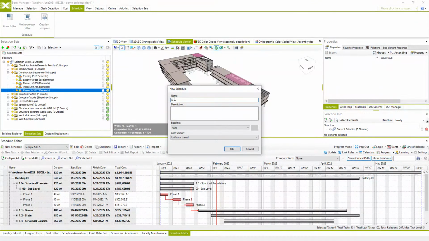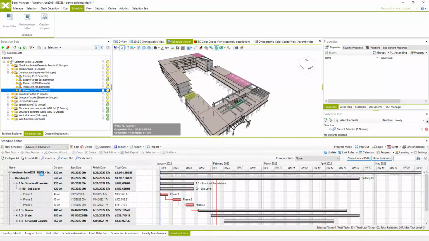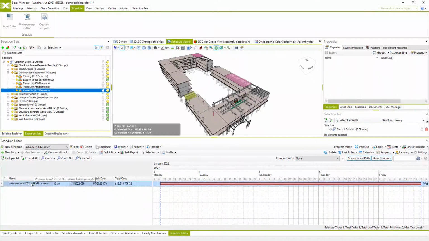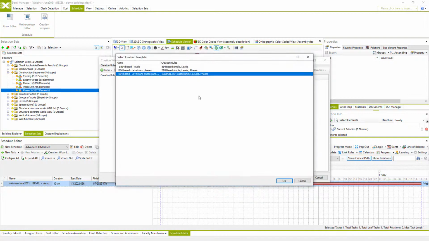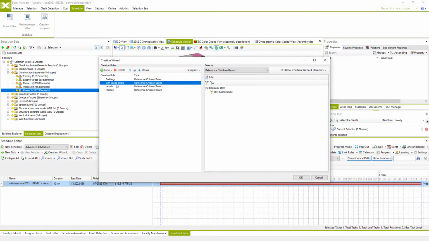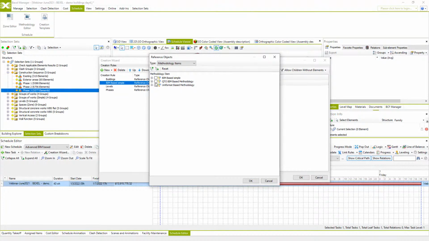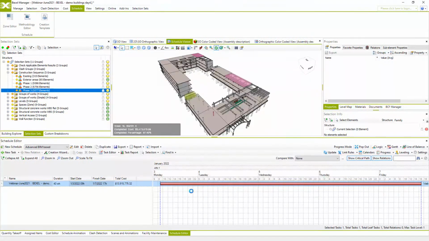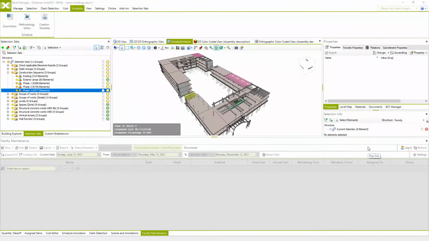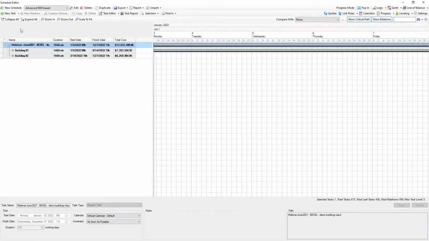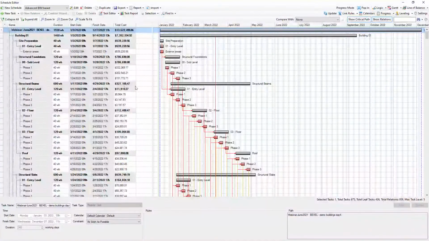The name will be Advanced BIM based, and the cost version is also BIM based with price. And I will use Creation Wizard again to load the last template that we saved. But I will change the methodology and use the imported BIM based one for all works. And that's it. Hit OK, and when the schedule is created, we can pop it out and see all tasks. All the relations are there.